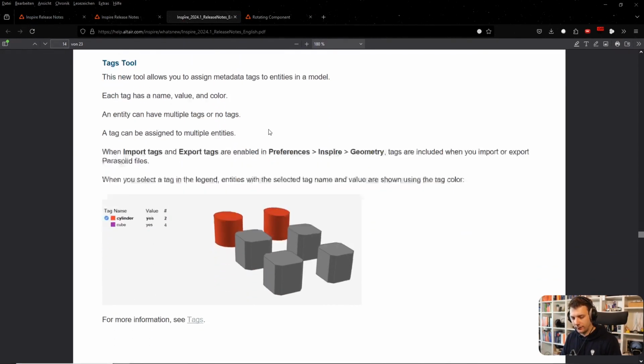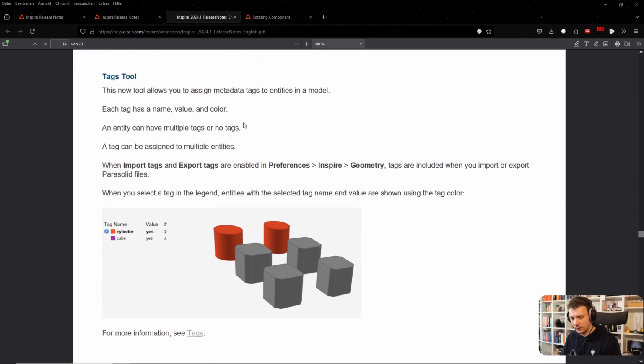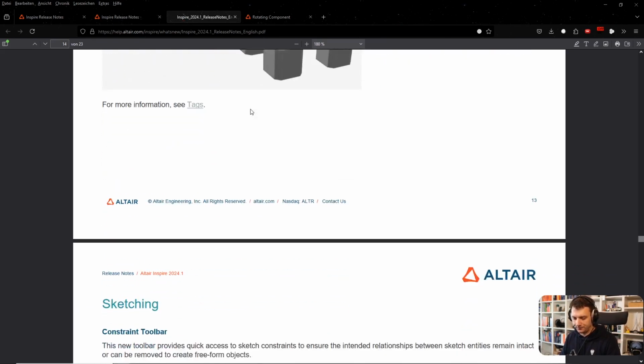You can use tags. Not sure if that's so important, but it's interesting that you can give a searchable name tag to different parts. So I think this will become more and more useful if your model has a decent size. So you can go and show me all the screws with this diameter or whatever. So you can give tags for that.